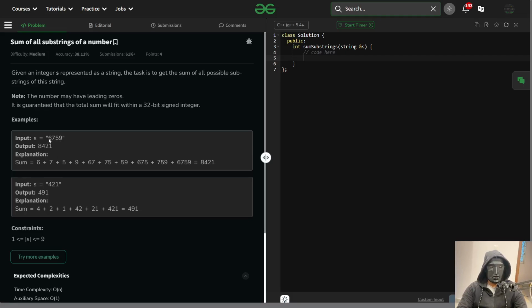So let's try to understand this example. They have given 6759. We'll have to figure out all the substrings, and sum up all these values. Each substring represents some number, and that we'll have to add.